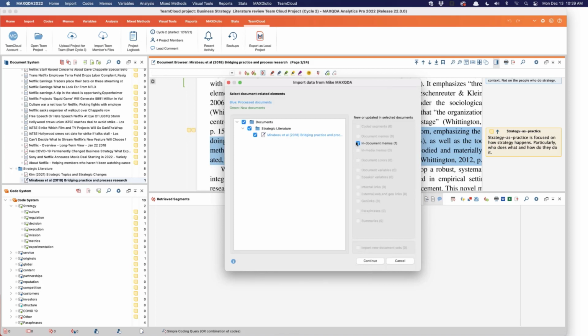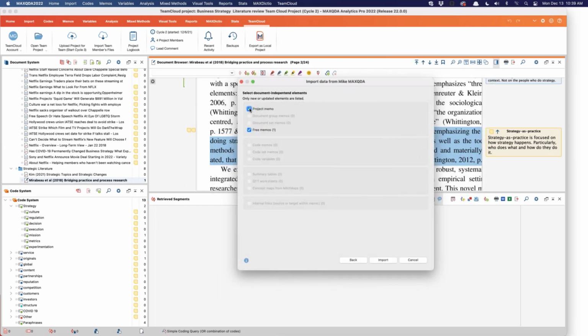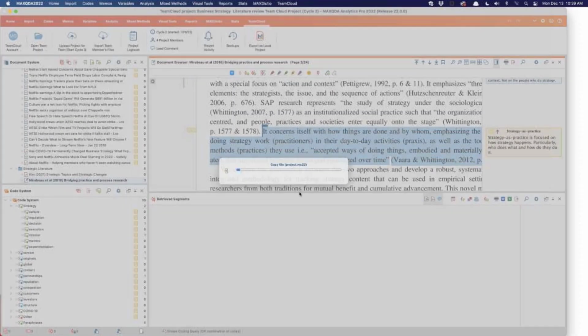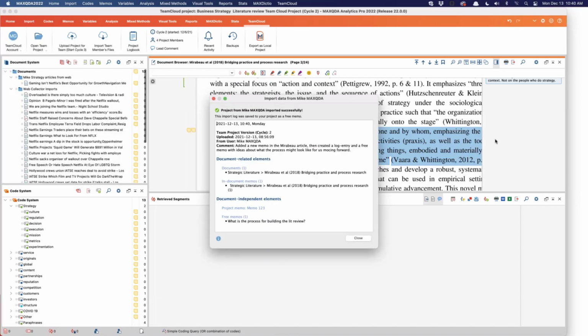I click OK, and I could say I don't want that, but I do want that. Click Continue, and it's going to also show me that a new project memo was done and a new free memo. So I'm going to click Import. So here's the free memo, and what MAXQDA said and the changes that were made.